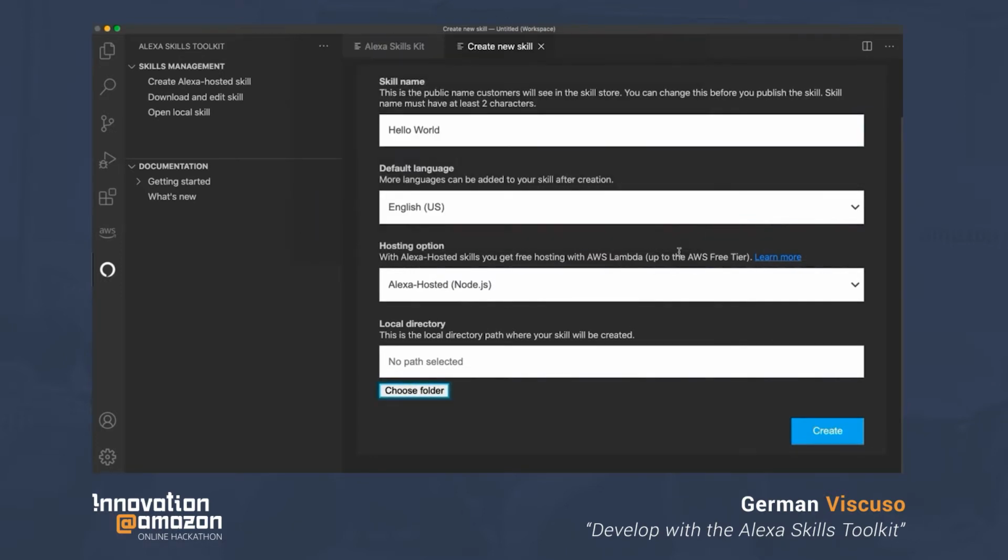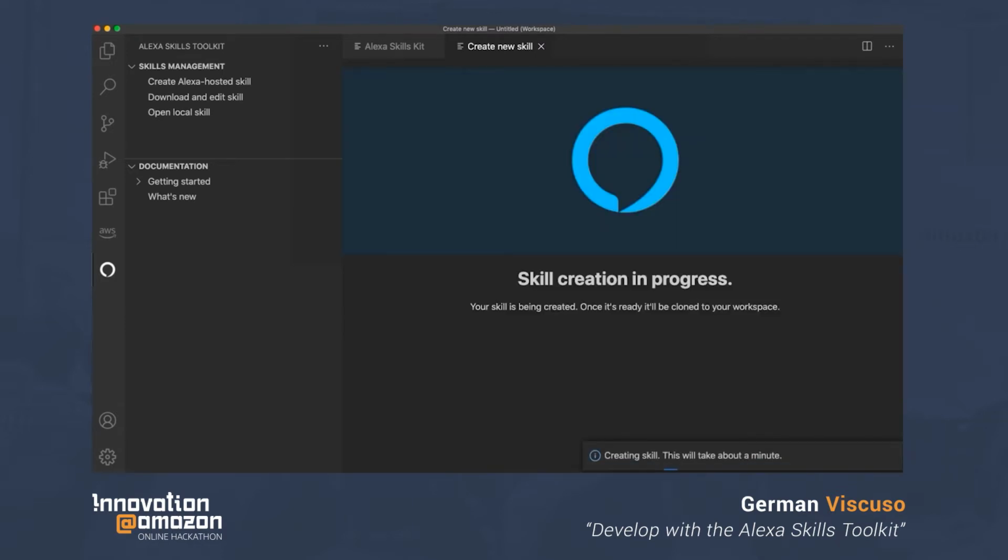Now I'll click on the Create button, and this will take about a minute or so, so this is what's going on. An Alexa hosted skill is being provisioned right now in the cloud using the Alexa service. Both front-end and back-end space is being assigned to you and being filled with the details of the Hello World template, but nothing is happening on your local machine yet.